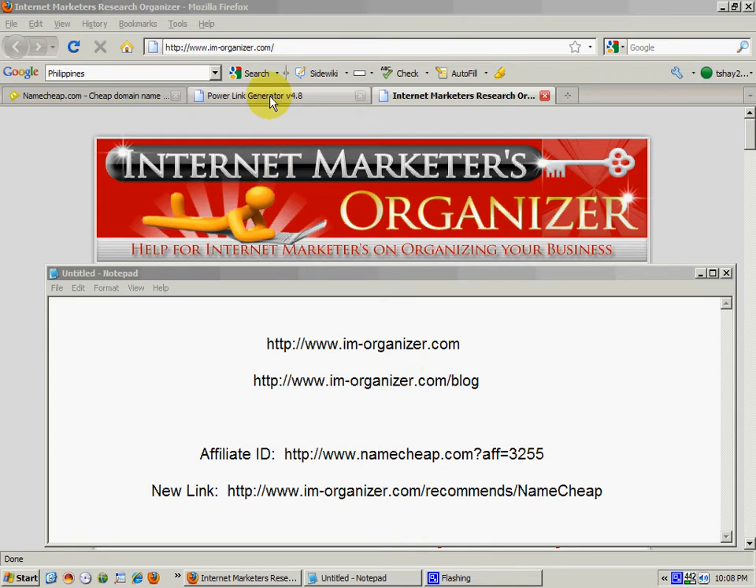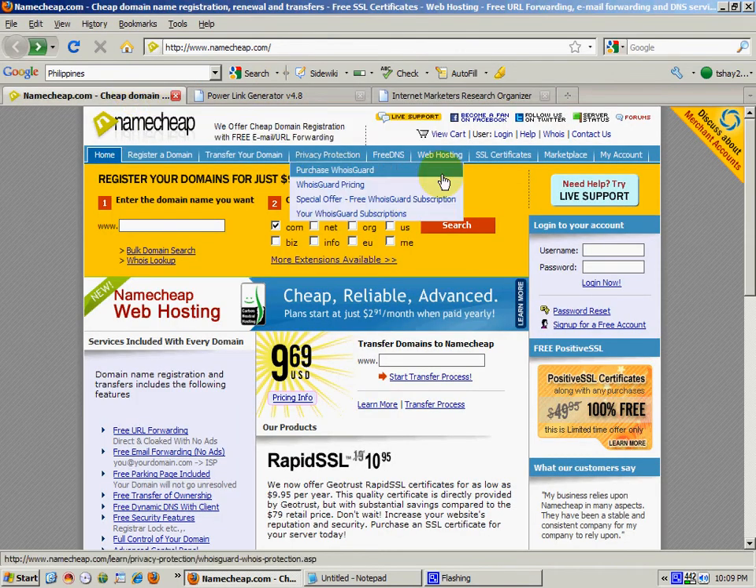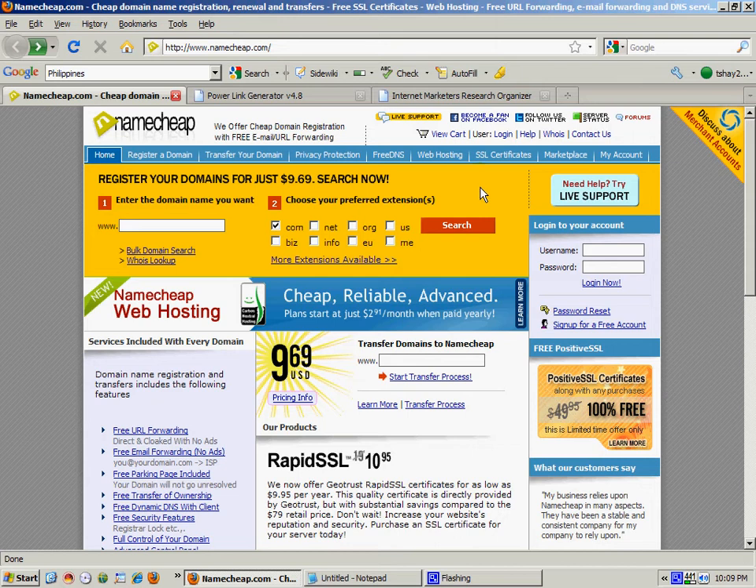Today we're going to talk about Mike Filsaime's Power Link Generator. This program is used for tracking how many clicks are on your affiliate links or any links that you want to make. And also, it takes an ugly affiliate link and turns it into a really nice looking link coming from your website.